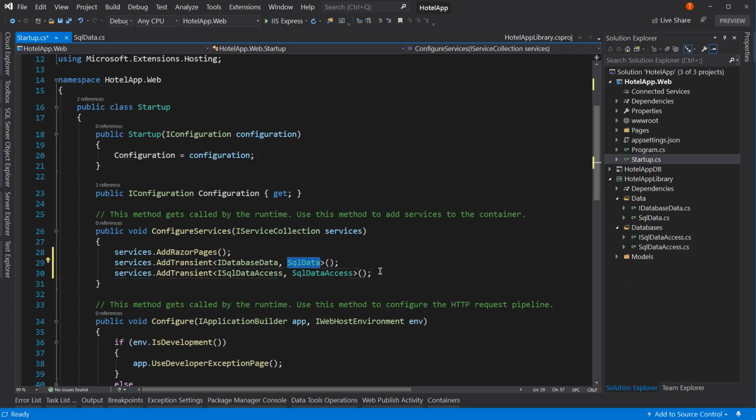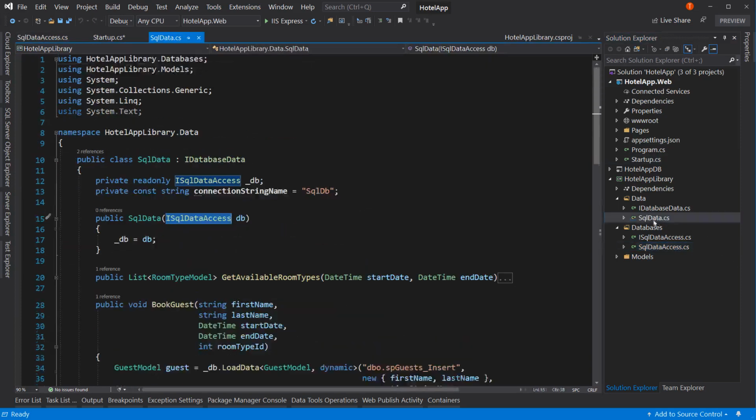We put all the instantiation right here, or what we'll do to instantiate essentially. That way, this controls it. This is a top-down control instead of a bottom-up. So instead of the SQLData saying, I have to use SQLDataAccess.